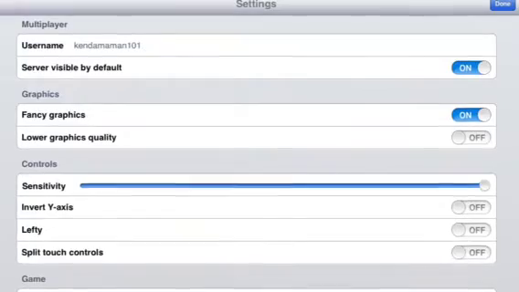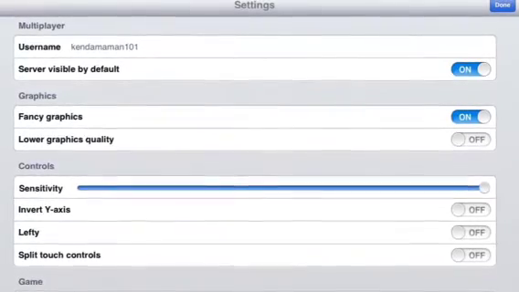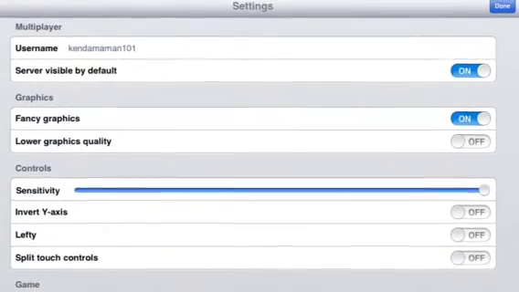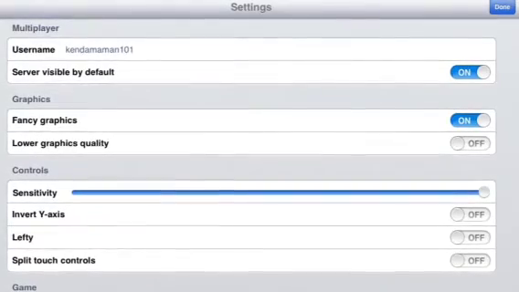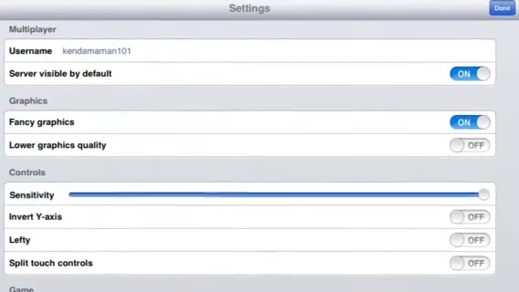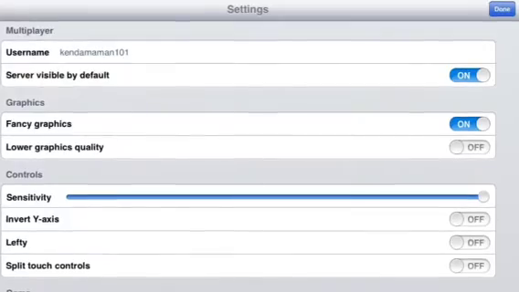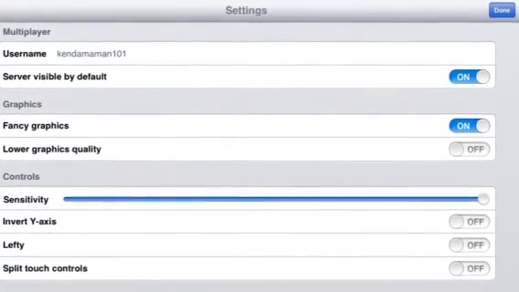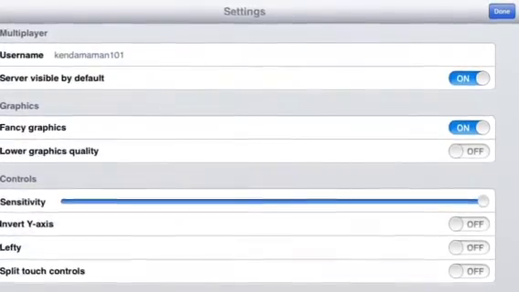By the way, go to settings, because your username is what will show up in the game. It won't be your Game Center name. By the way, Game Center is linked with this. So your Game Center account will not be your username. It will be the username that you want to be.